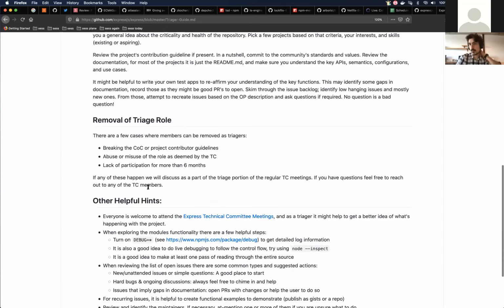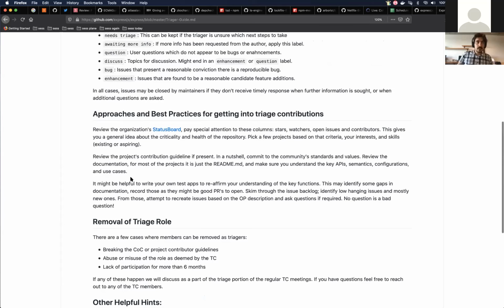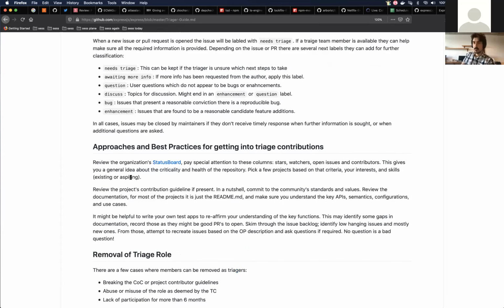I think one of the things that happened a lot with the triage team as we were onboarding people was people were a bit intimidated. It's like, oh, I'm coming into Express. What if I mess it up? Or what if I say something that's wrong? Or what if I close an issue that shouldn't have been closed? Am I going to upset somebody? I don't contribute a lot to open source. This seems like a very important project. Is this the right place for me to start?